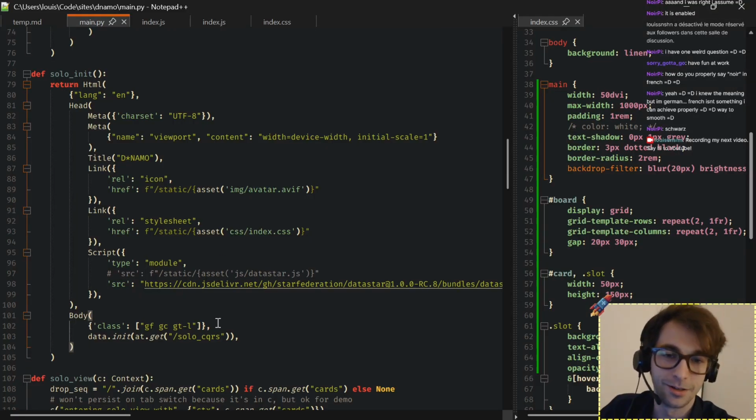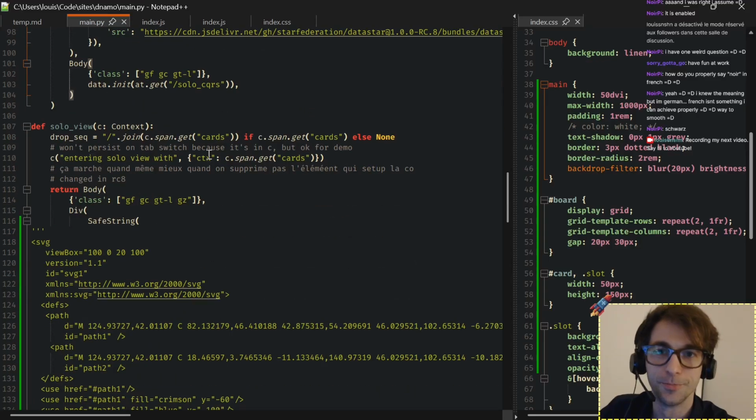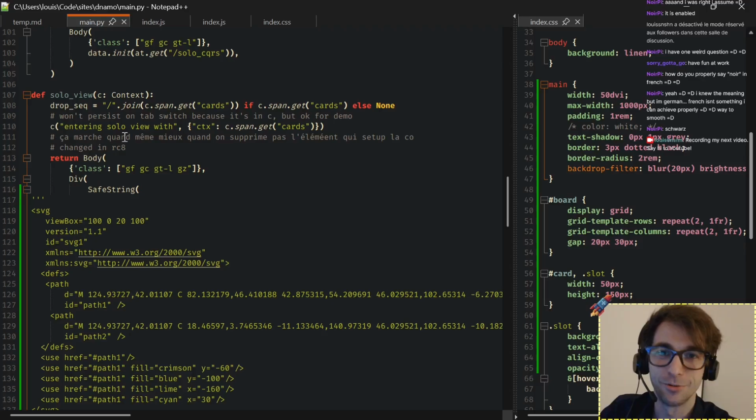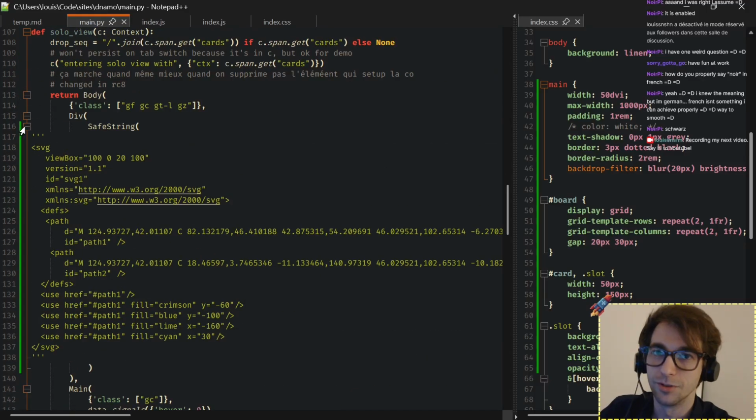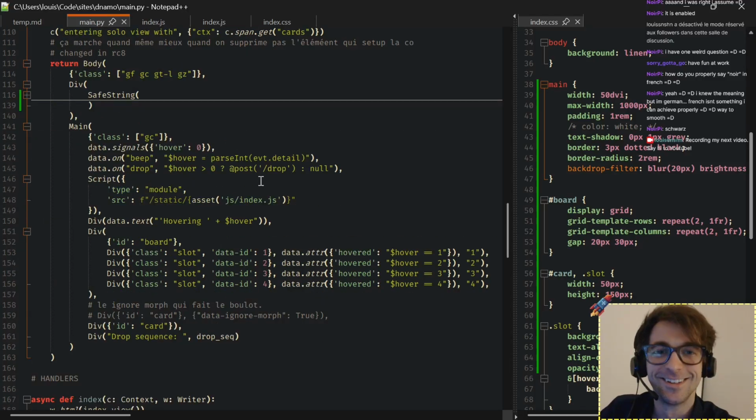What does it look like in practice when you take a look at the code? So, solo view, drop sequence. I just join the information I have on my backend, like on the context request. I send a body, I send a big fat SVG, but let's not take a look at this. Data on beep, we see data on drop as well. Drop sequence, you can see it here.